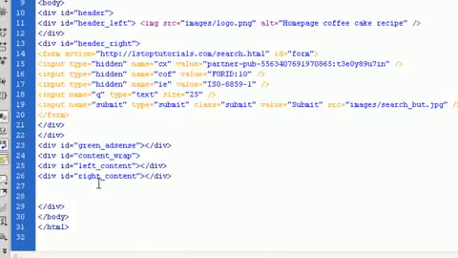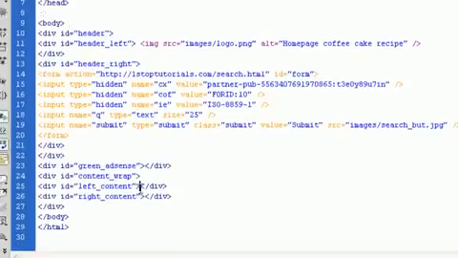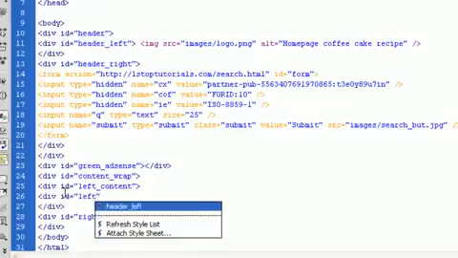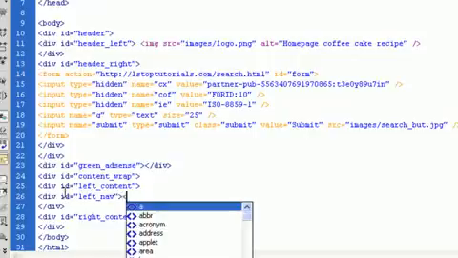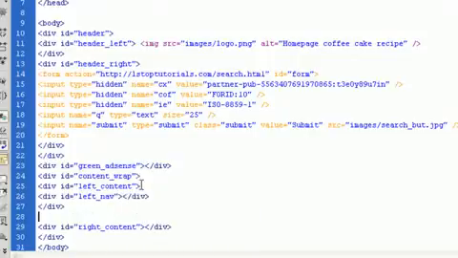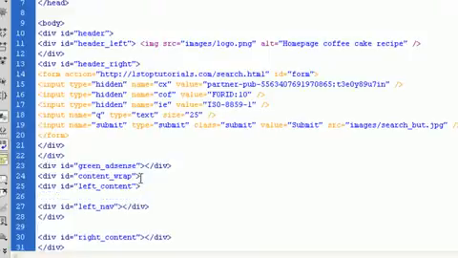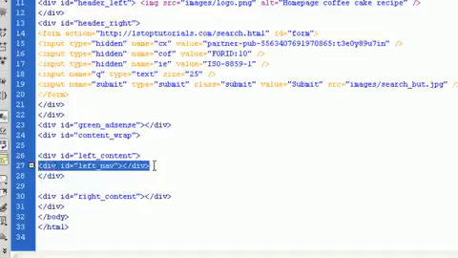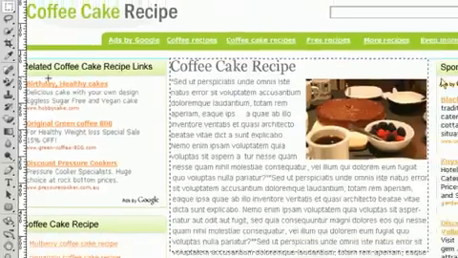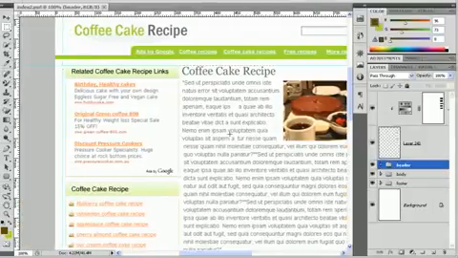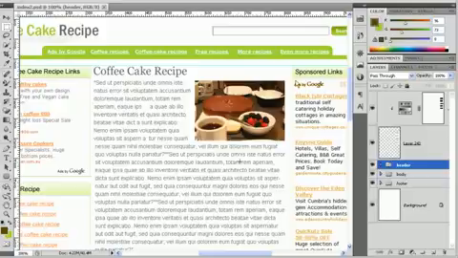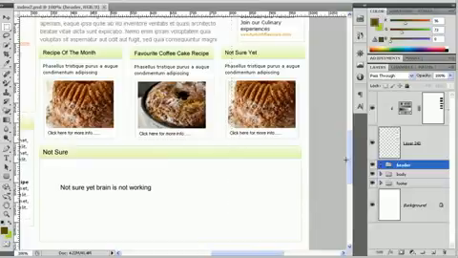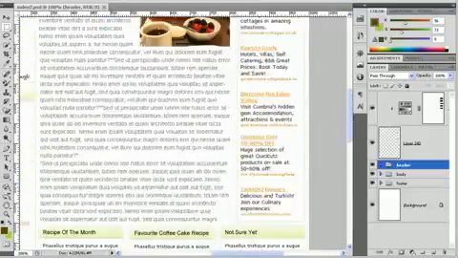Div ID left content, div ID right content, and inside of the left content I'm going to have a div ID, and I'm going to call this left nav, left navigation. Let me just make some space so you can see these divs properly. So we got the left content and we got the left nav going inside of the left content. At the moment, you got the whole content, then you got this section, which is the left content, and then you've also got this section that's going to be the right content.